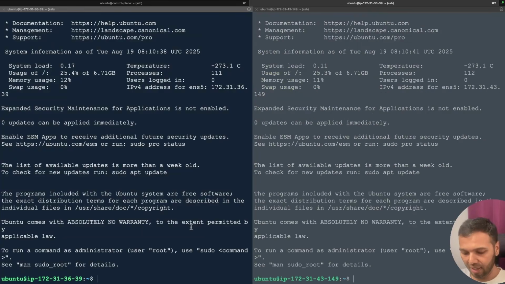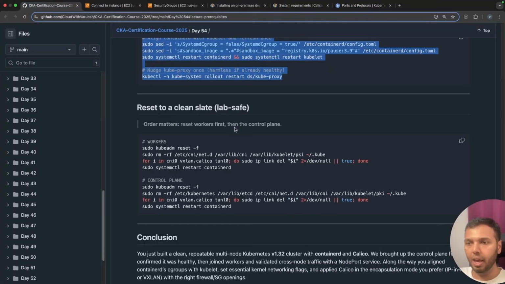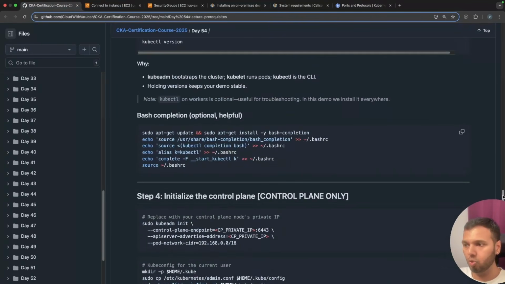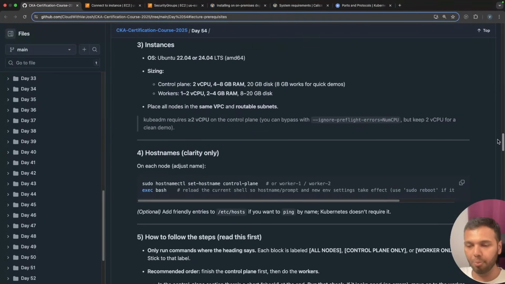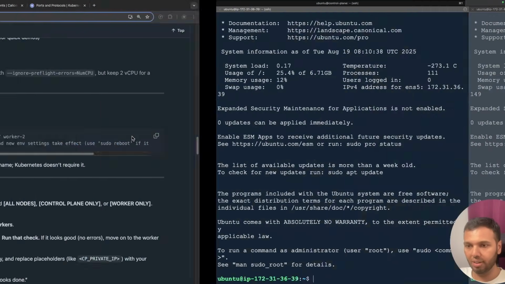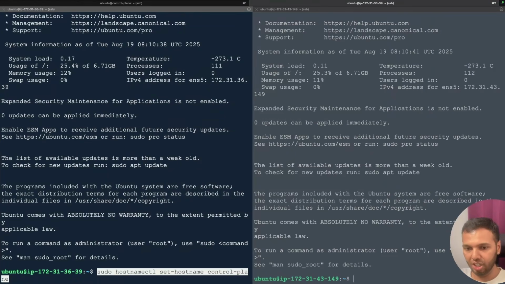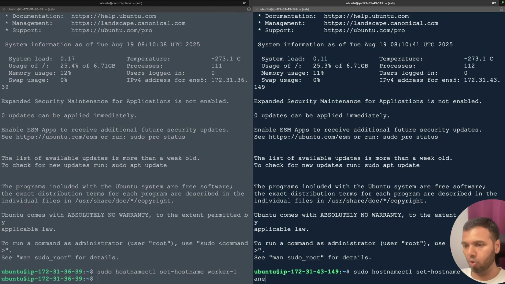Then I will give it a hostname. I'll go to my repository and scroll to the top, and somewhere in point 4 I believe I have the command that you can use to set the hostname. I'll paste it here and call this one worker 1, and here also I will paste this and call this worker 2.